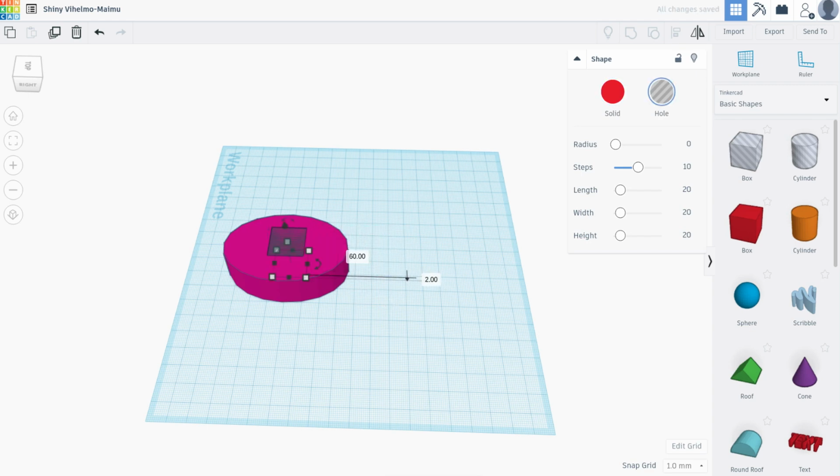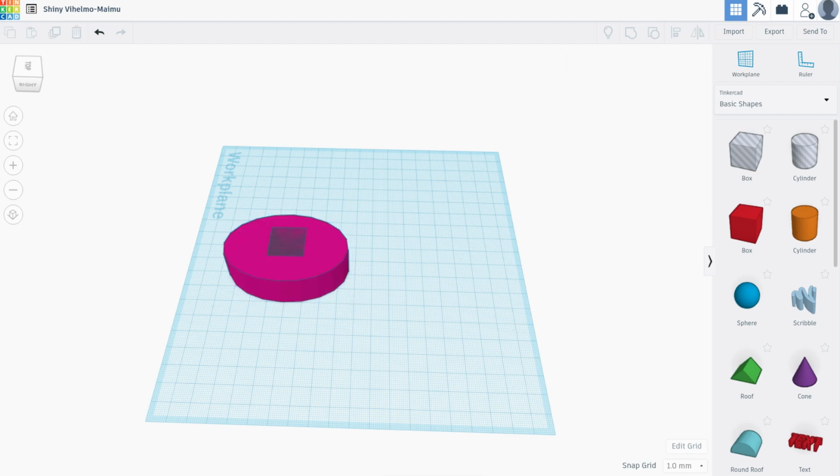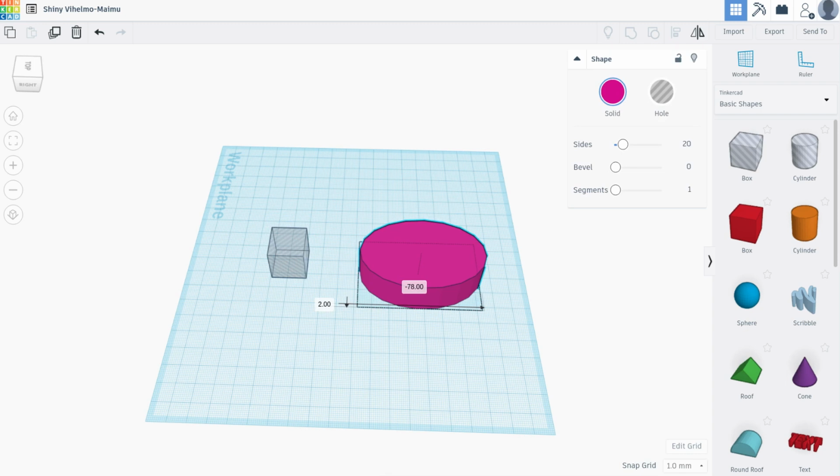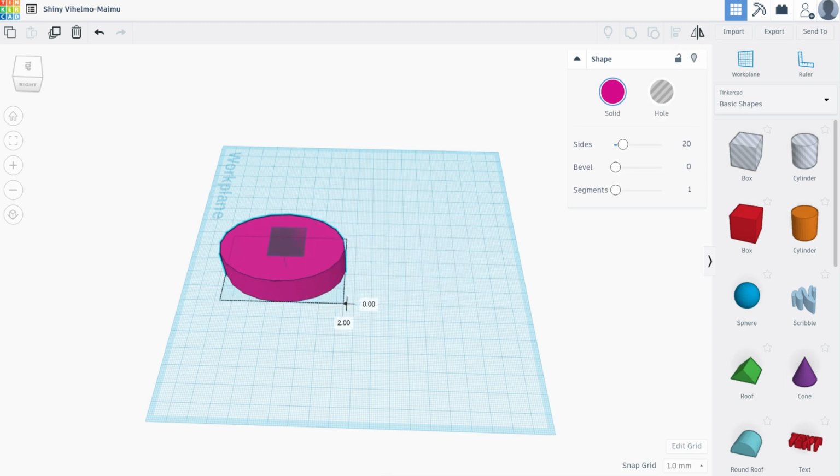Okay, so now we have these two objects, and one is an empty space and the other is a solid object, but this doesn't mean that there is a hole in our solid object, right? Because if I move it out, there's no hole there, right?